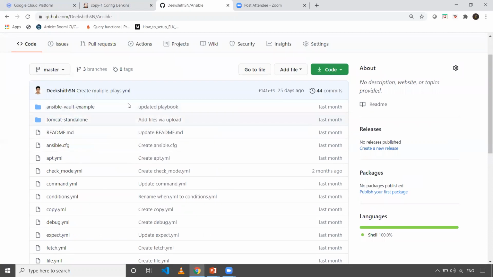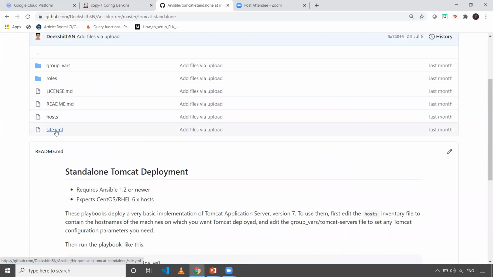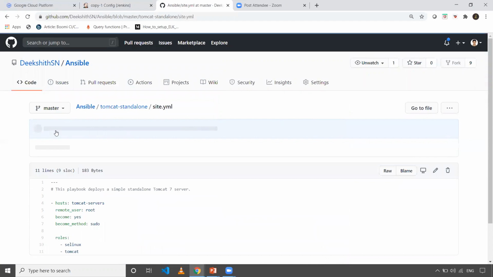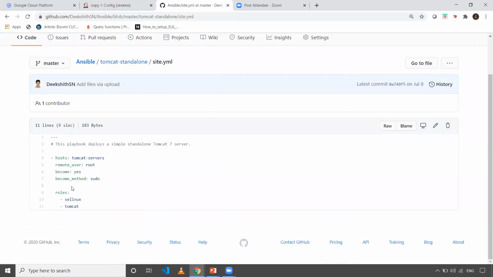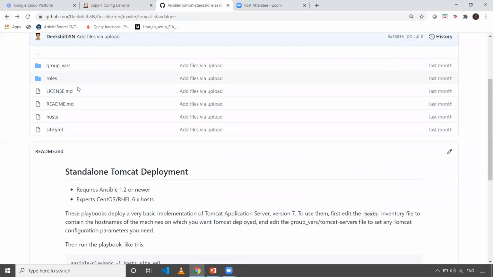So for the roles examples, the folder that I'm going to take is the Tomcat standalone. Here, this is my playbook. This is how roles work: they are not direct playbooks. If you want to execute them, you definitely need to call them in your playbook, and you refer to them with the folder names. Like you can see there, I have Selenium.